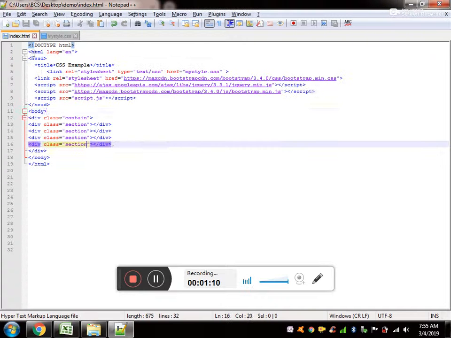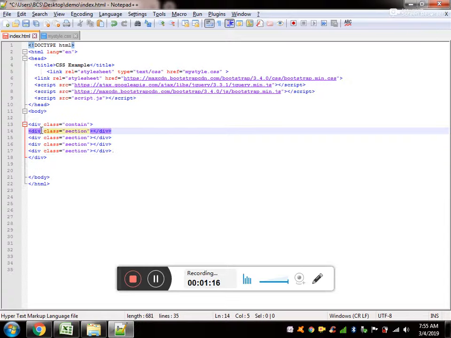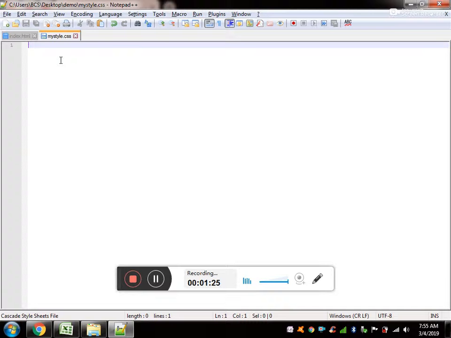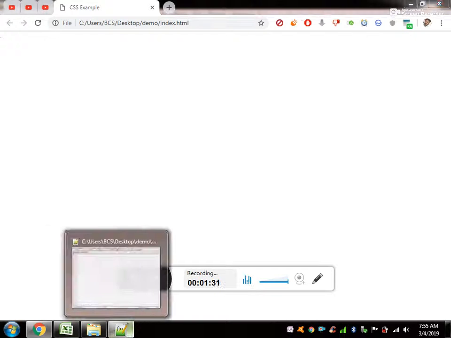As you can see on the screen, we have a main container called contain, and this main container holds all the divs with the class section. These are the common classes, which is called section. And let me remove all the CSS and start from scratch so that you can understand what we are up to. Let me remove the CSS and show you how it looks. Now it is a plain page.